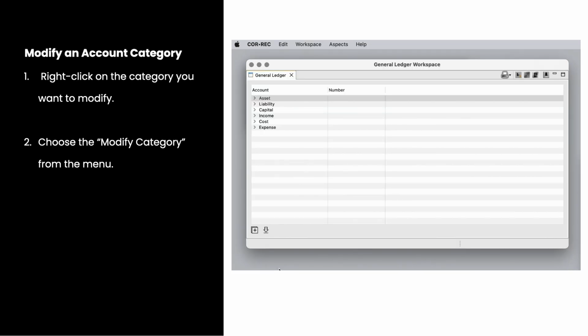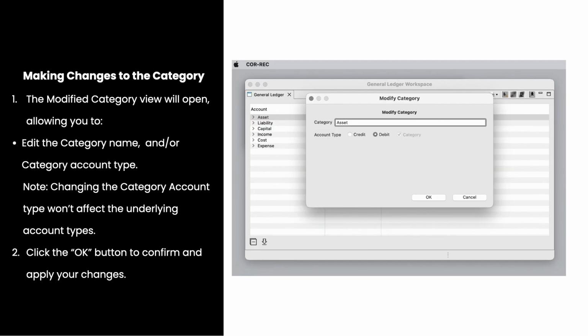To modify an account category, right-click on any category and choose Modify Category from the menu. The Modify Category view will open, allowing you to make changes to the category name and/or account type. Please note, changing the account type for a category won't affect the underlying account types. Once you've made your changes, click the OK button to confirm and apply your changes.